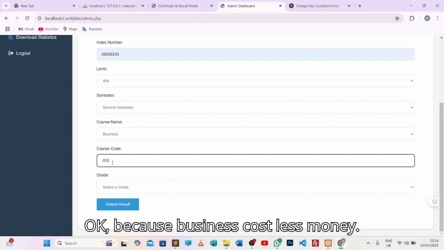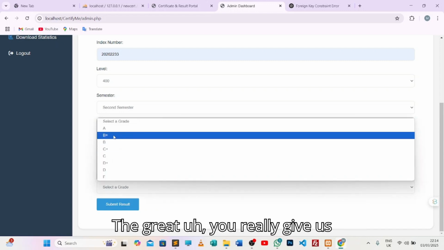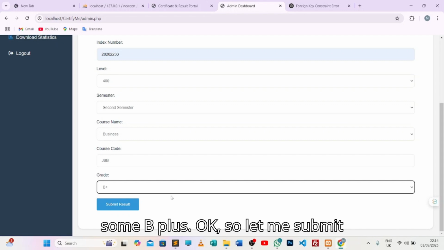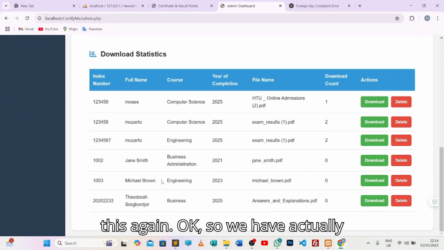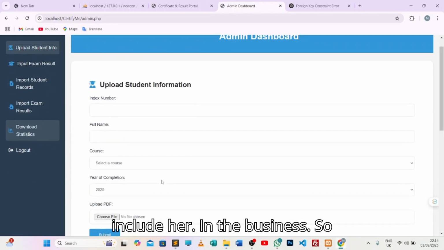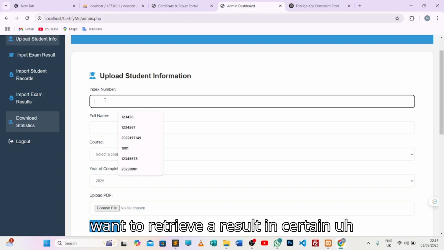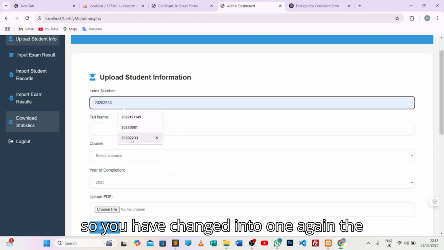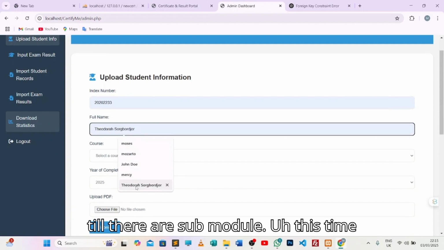Okay, course code, I can say JBB, because it's a business course. For the grade, let me give B plus. Okay, so let me submit this. Okay, so we have actually included her in business. So let's add another one, because we want to retrieve a result in certain. So again, the same index number and the same name, Theodora Asogbojo.